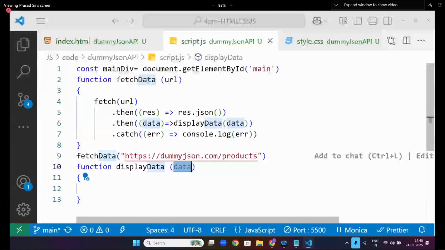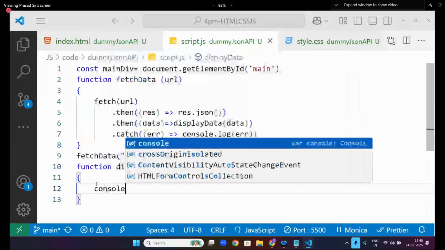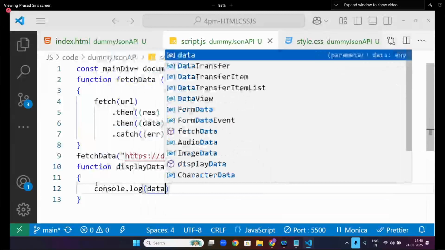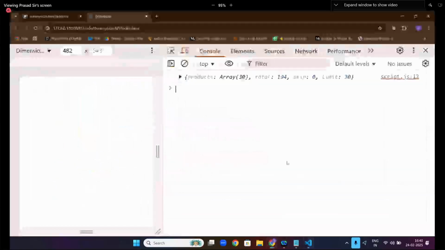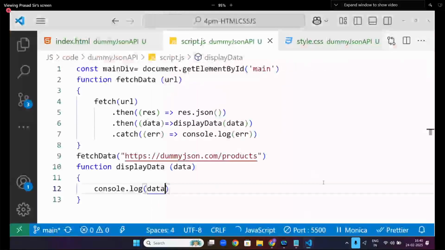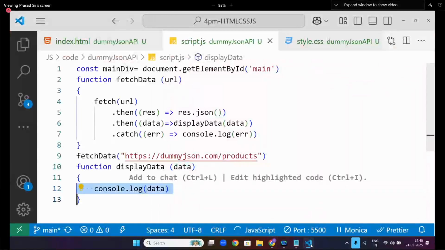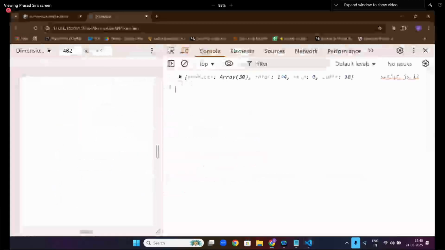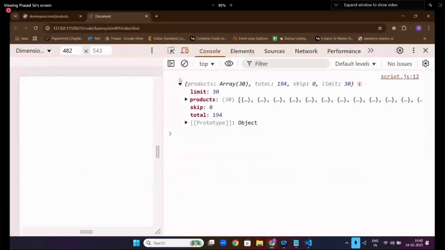Right or not? Print it. Now, am I getting it correctly or not? Yes, obviously I will get it anyway. I will just check it. See, I got it correctly, no? In line number 12, I am printing correctly. Now, where are my products? Everyone, tell me. I got one object. In this object, where are my products? In the object, I have 4 values: limit, products, skip, total. Which one do I have to take?